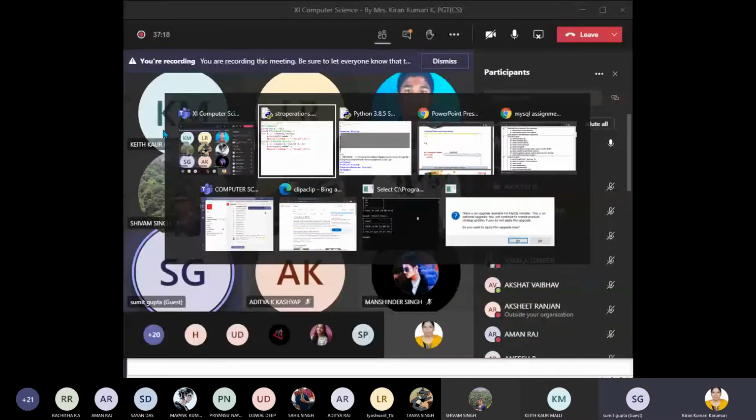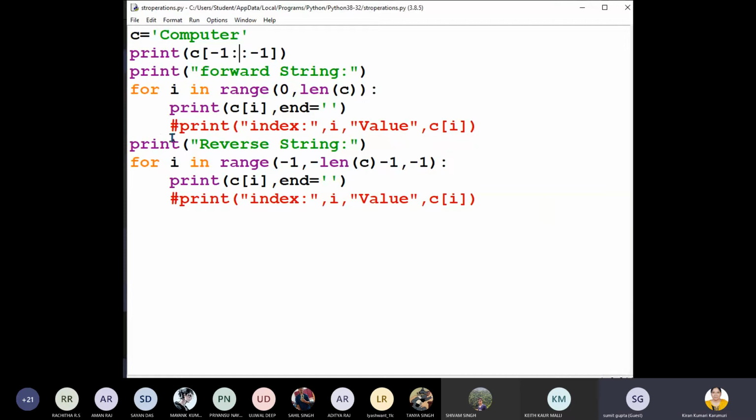Ma'am, is it necessary to put a comment in it? Comment means I don't want to display this, so I made it a comment. It's not compulsory. Comments are whatever portion you don't want to execute.